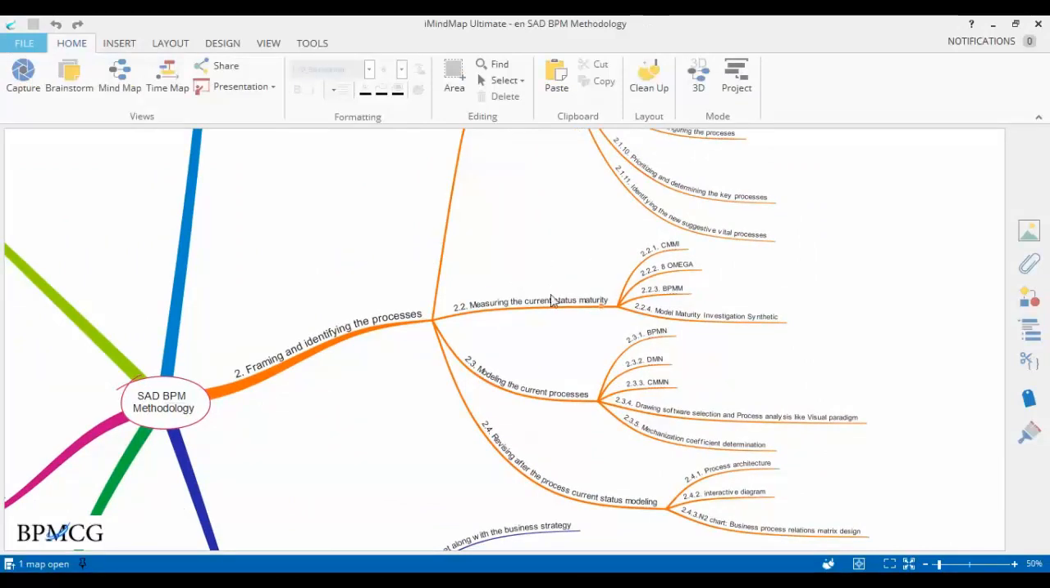We can apply methods like CMMI, 8 omega, BPMM, or select a suitable method of our organization, which is to synthesize the model and measure the current status maturity. Then we can model the current processes and we can get familiar with BPMN, DMN and CMMN to model and select Visual Paradigm software to model the processes, then determine the mechanization coefficient of each process after modeling.